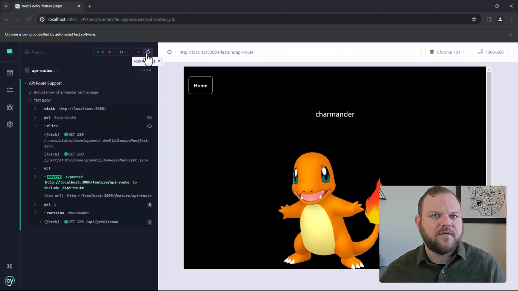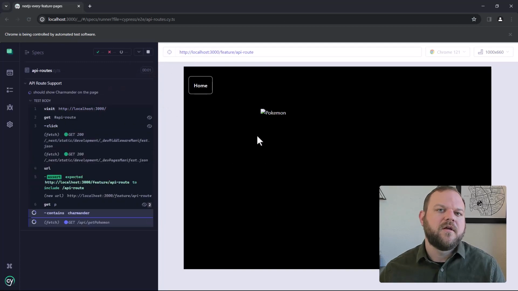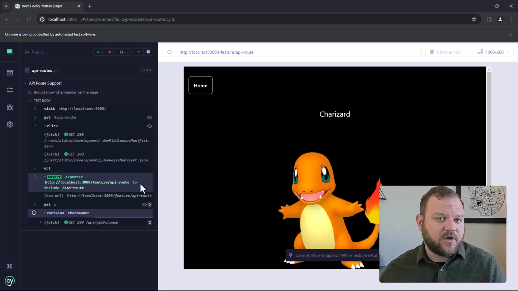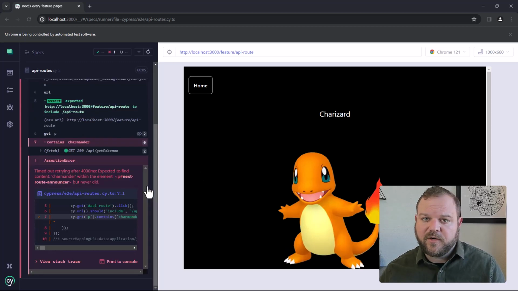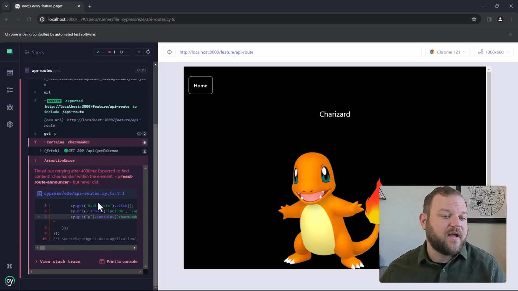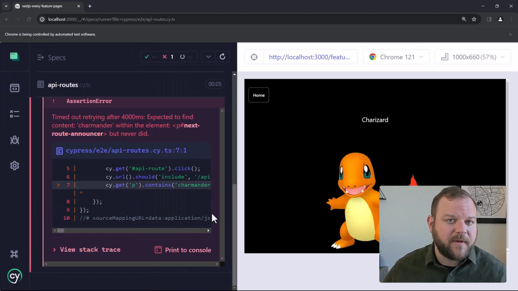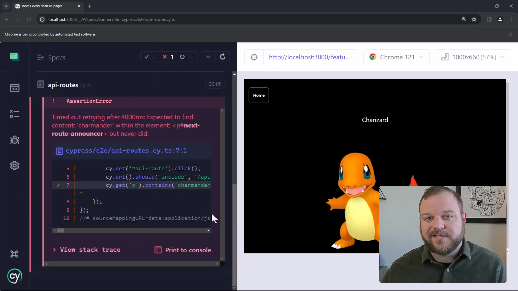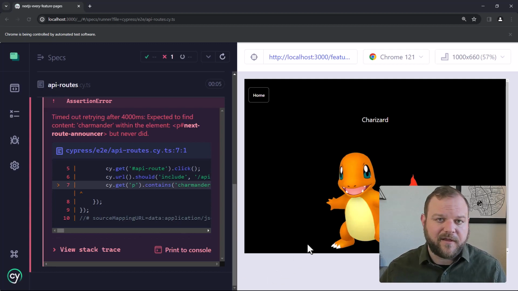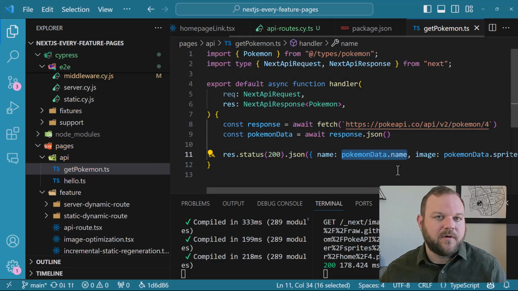If I head into Cypress and rerun all tests, it will run. We do get to the correct URL, but it's looking for Charmander, seeing Charizard, and we can see that it times out. Expected to find content Charmander within the element, but never did. It's finding Charizard, which is great. That's our test failing for the right reason. We're seeing that if we get the wrong data back from our API route or no data back, it will properly fail. Take that API route change back so we know what we're working with.